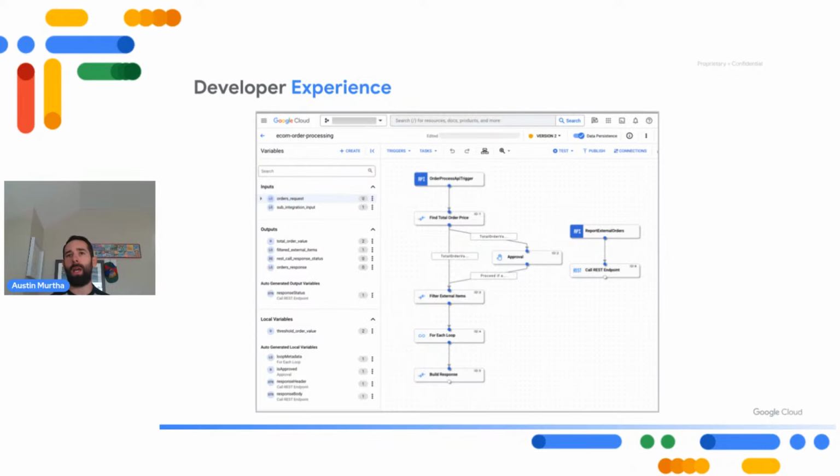Here's a quick look at the developer experience. You're going to spend some time in this today in the lab, and we're really excited to see how this is going to play out today.